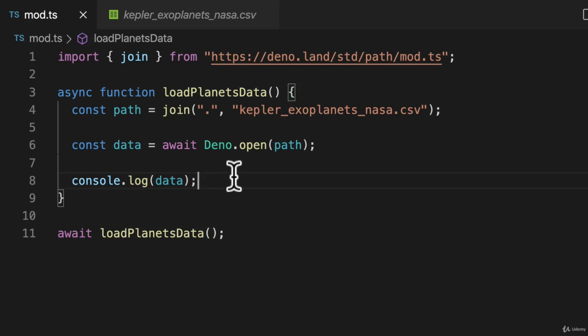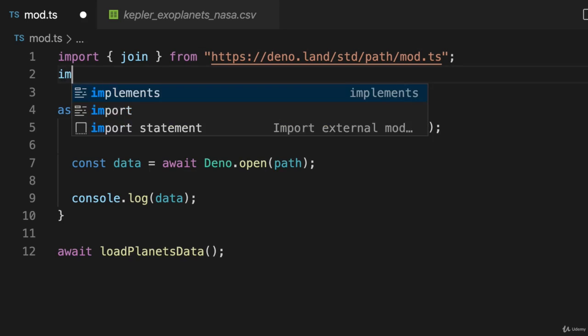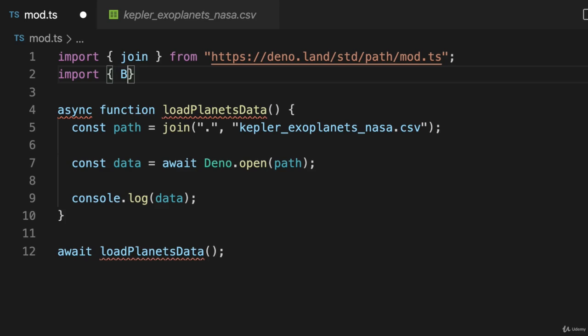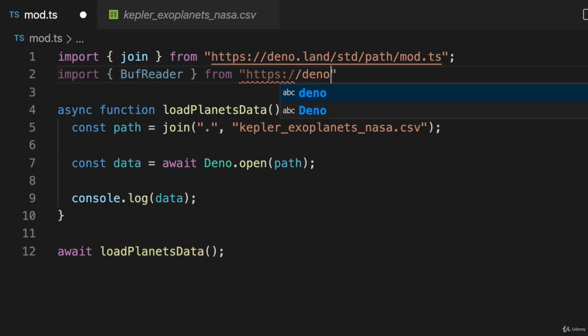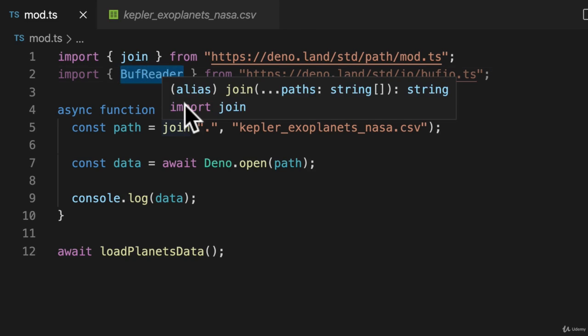Our next step is going to be to import another module. So we're going to import this BufReader from deno.land, and still our standard library, but this time the IO module and the buf.ts file. You might be asking, what is this URL and how do I find out what this buffered reader does?